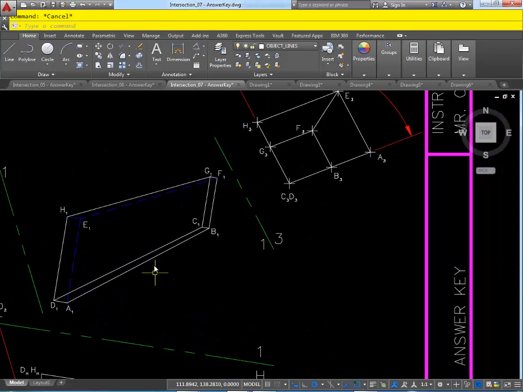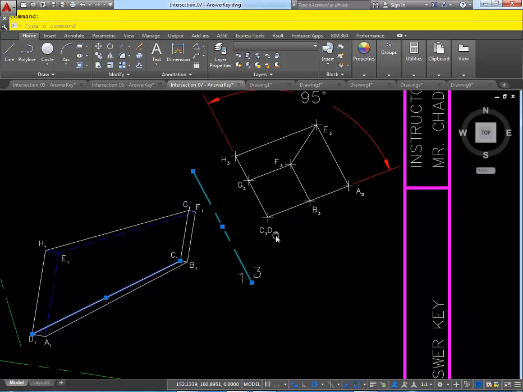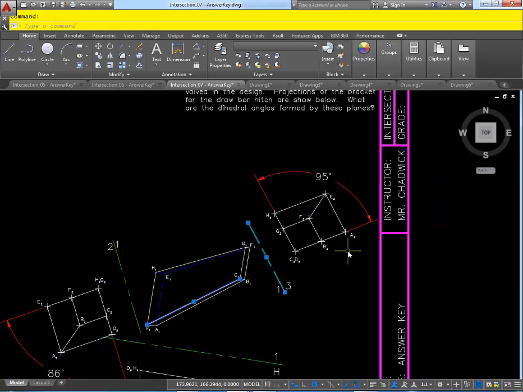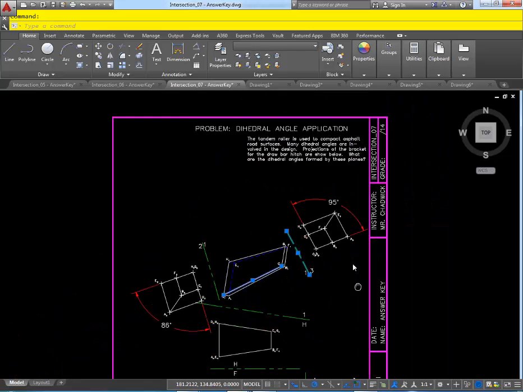And then over on this side, I created this hinge perpendicular to CD to find the point view of CD, and thus the edge view of these 2 planes. And then I can measure that angle as well.